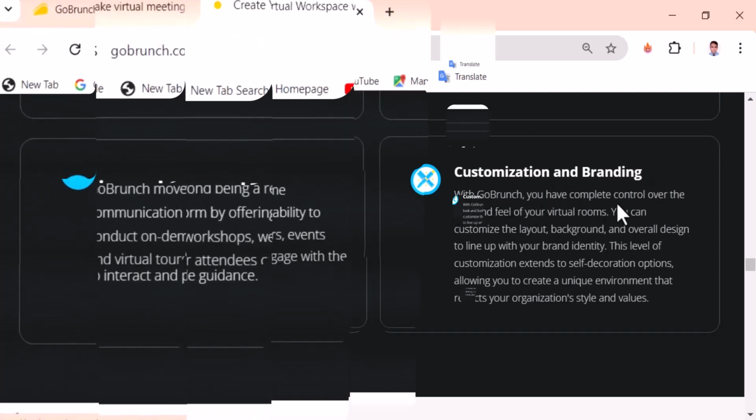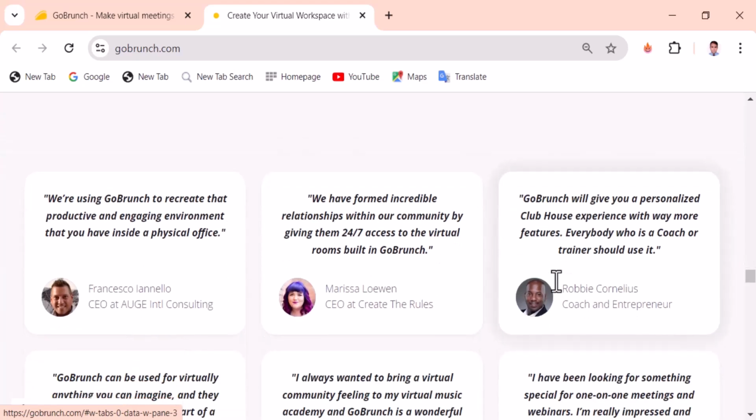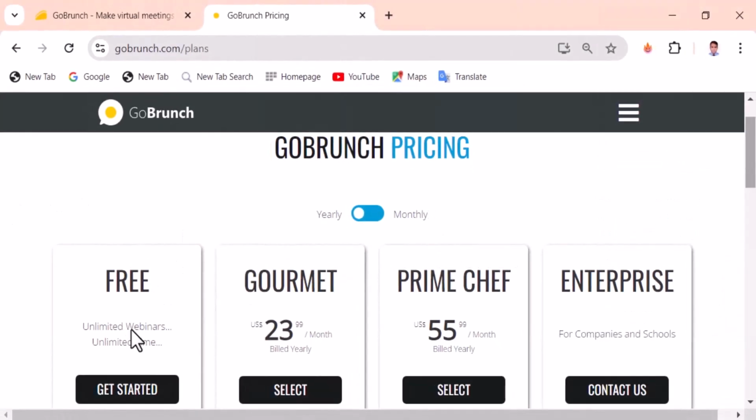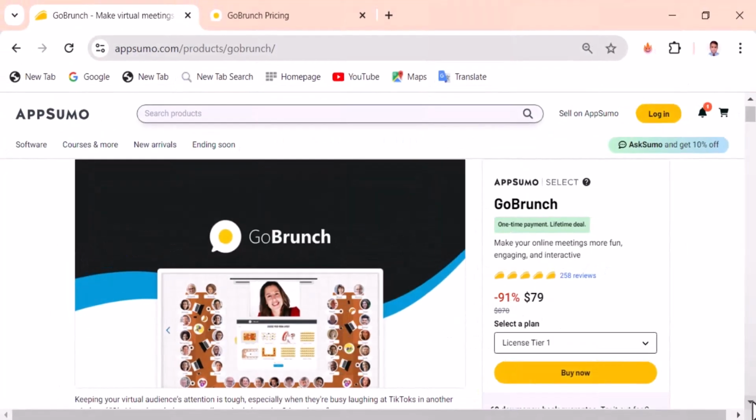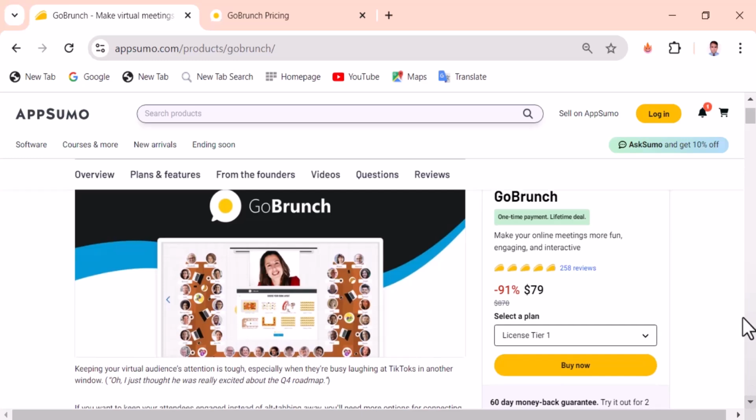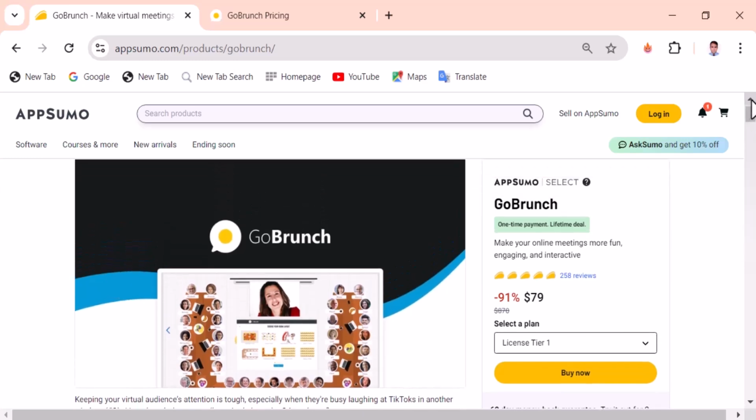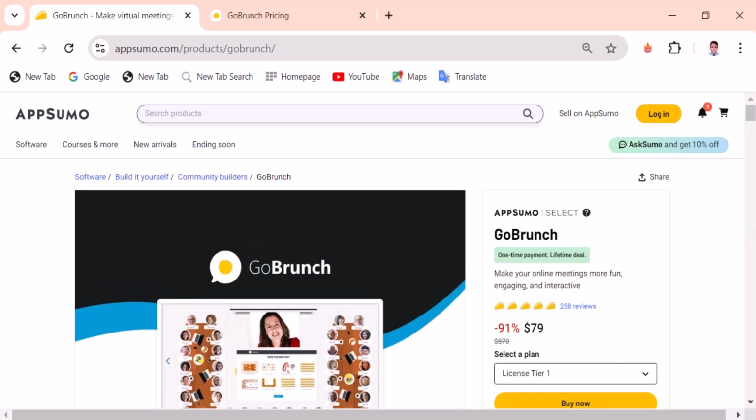And the last thing you can see is the GoBrunch user reviews. Pricing: it's a paid tool. Now we will look at the pricing on the main website of GoBrunch. GoBrunch has four types of plan. You can take the free plan, but it has some limitations. The paid plans go from the Premium plan at 23.99 per month to the Prime Chief plan at 55.99, and enterprise plans for companies and schools. The price is not available now. To know the price, you need to call the GoBrunch call center or contact them through email.